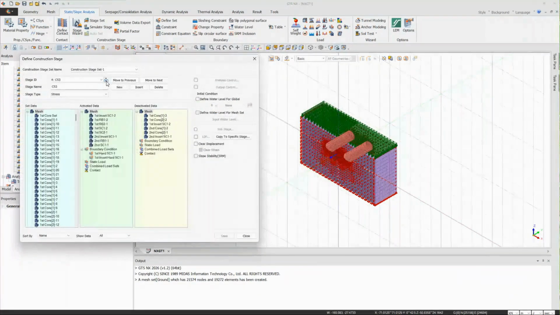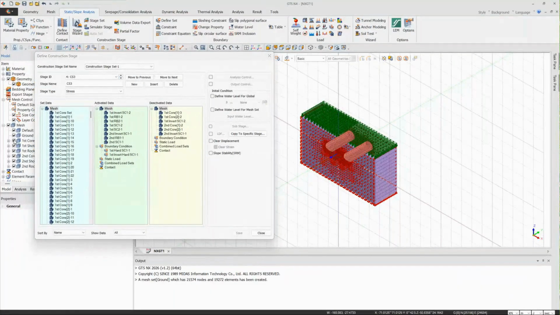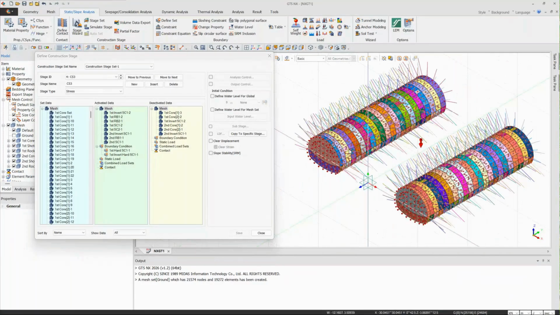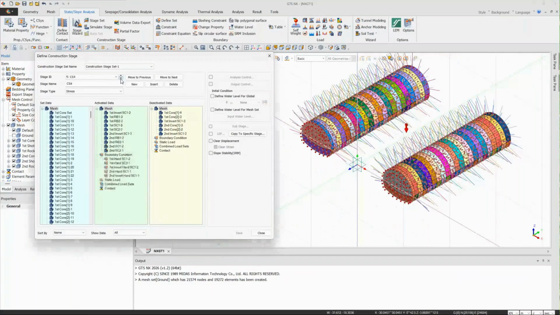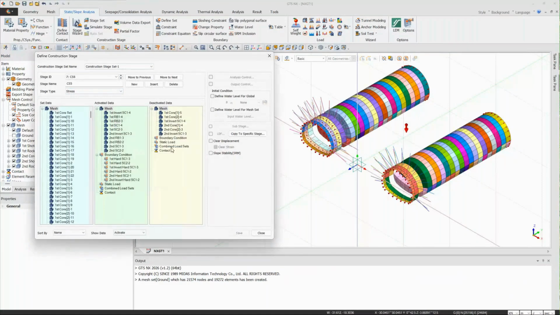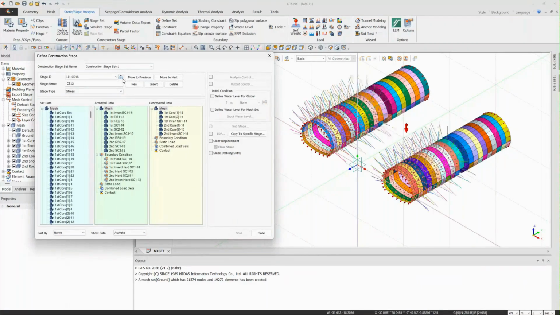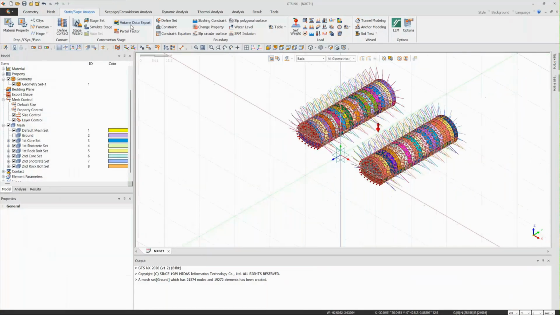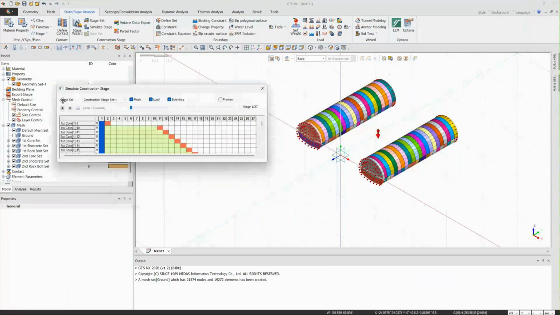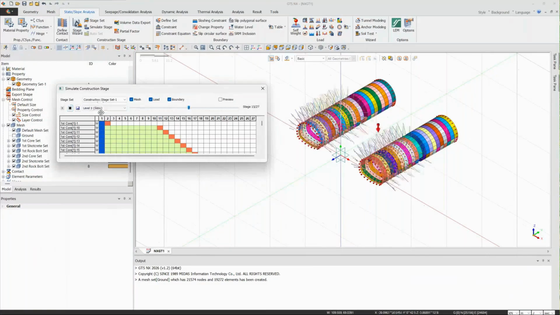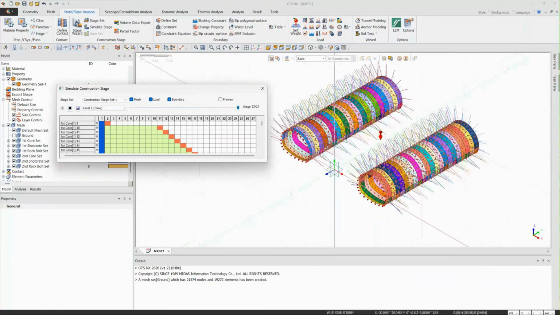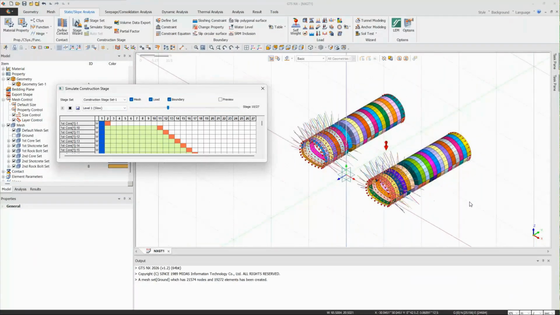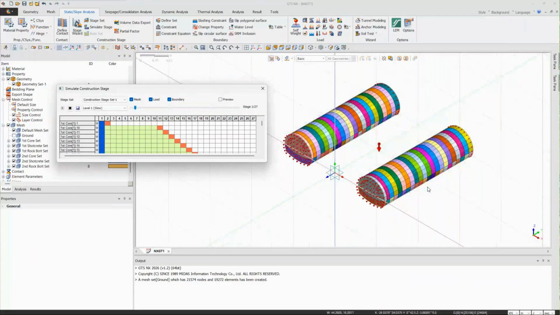So this is the first one, this is the second. If I hide this, you can see this kind of excavation sequence. If I go to this activate, then we will be seeing the excavation and support installation of the tunnel. We can see it here as well. So this entire sequence has been automatically defined by the software based on our inputs.